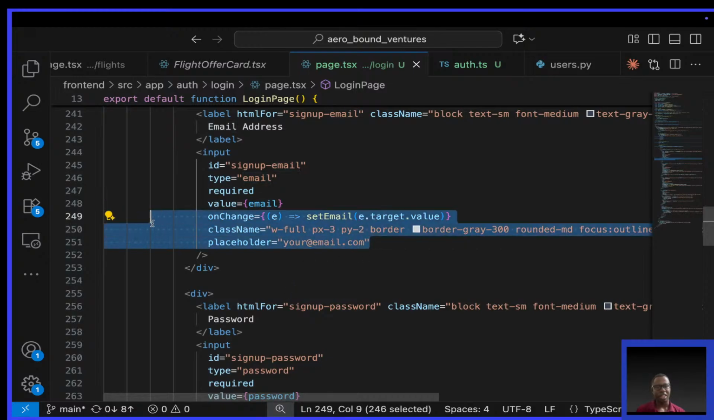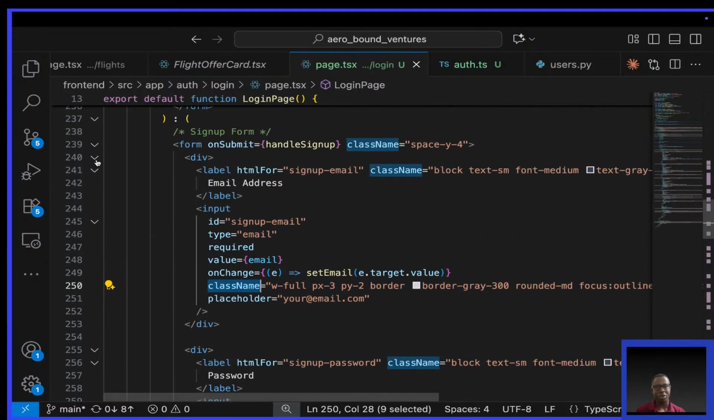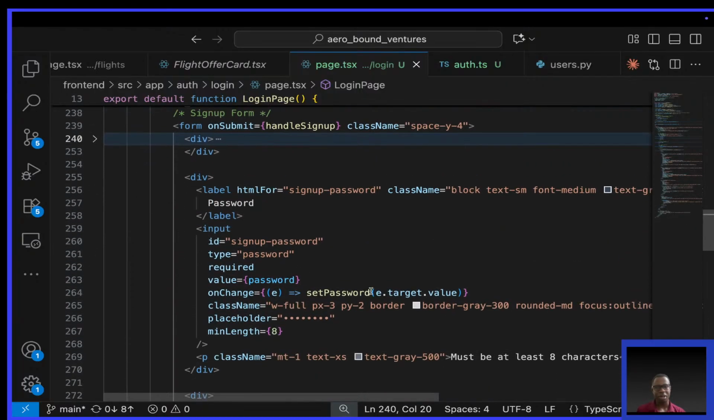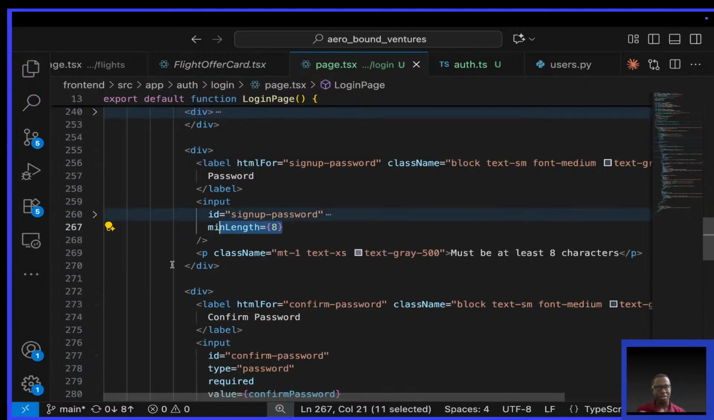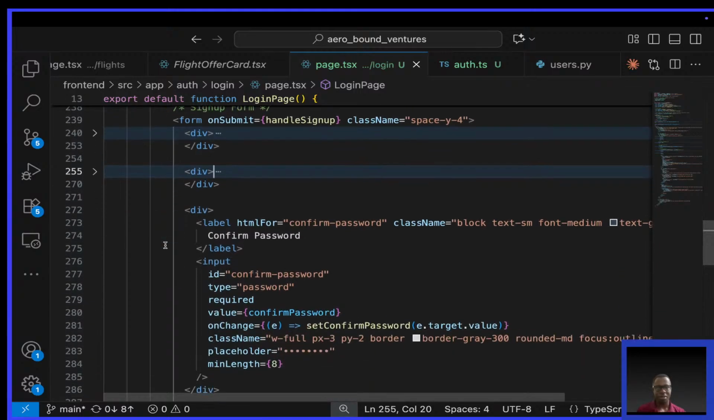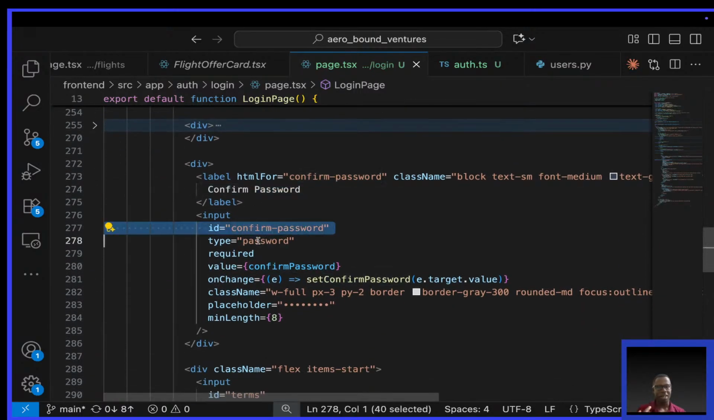Other things are like the placeholders and the class name, which I won't go into. So I'll close that. The next one is the password. Same structure: ID of the input field, the type is password, it's required, its value, and what happens when someone is typing, when it is changed. Class name, the placeholder, minimum length, as simple as that. So it's really very similar. So confirm password, the same thing. ID confirm password, type password, it is required. This is its value. When a value is changed by someone typing, we call this function to update the value.